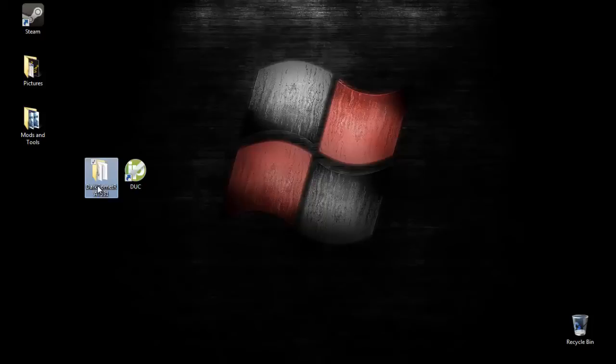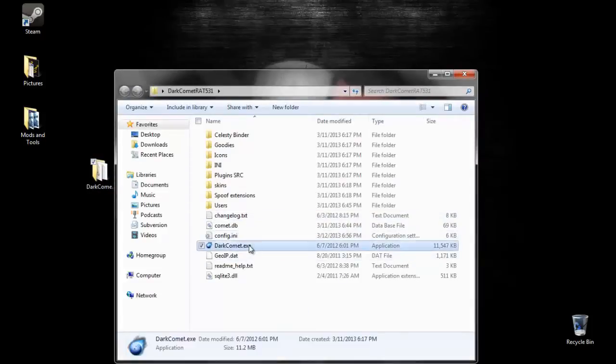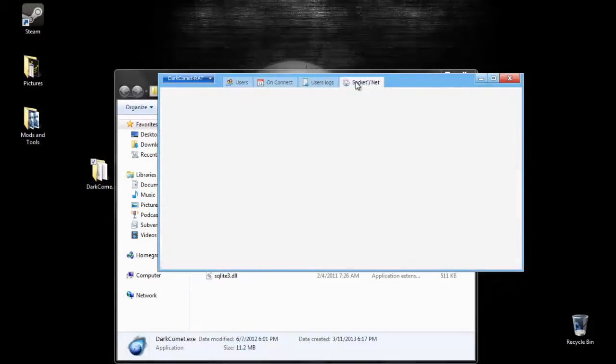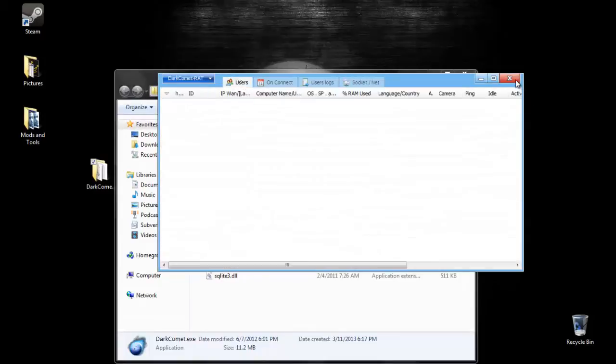Obviously it's not a rat. I'll open it right now. And it will open up like that. Yeah, so obviously not a rat. It's your choice if you want to trust me or not. But yeah, so let's go forward.